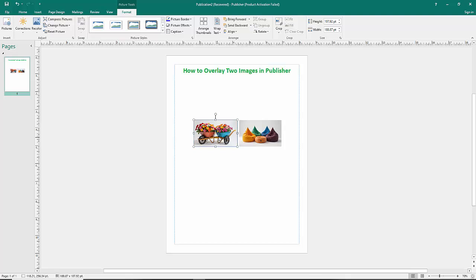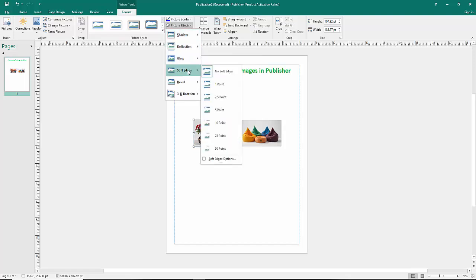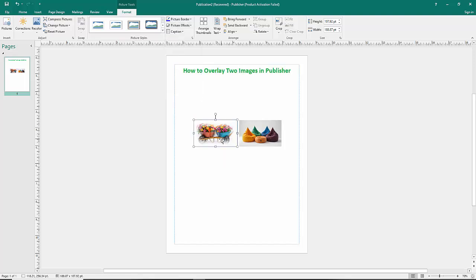Now select the first picture from the Picture Format option, then click Picture Tools from the Format option, then click the Picture Effects option, then click the Soft Edges option. Now select 25 points.